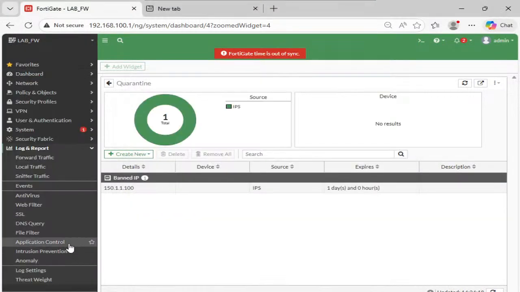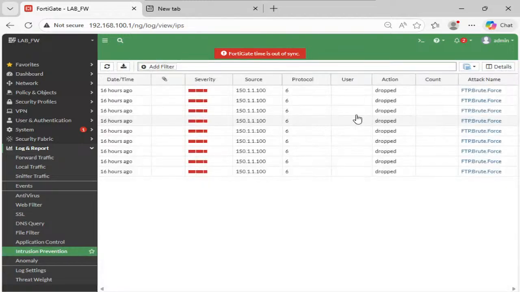If you see under intrusion prevention, we created this brute force name, FTP brute force, as our signature, correct? Then we have given the action as block or quarantine. So the user would be quarantined now. Is it clear? Yeah, clear.